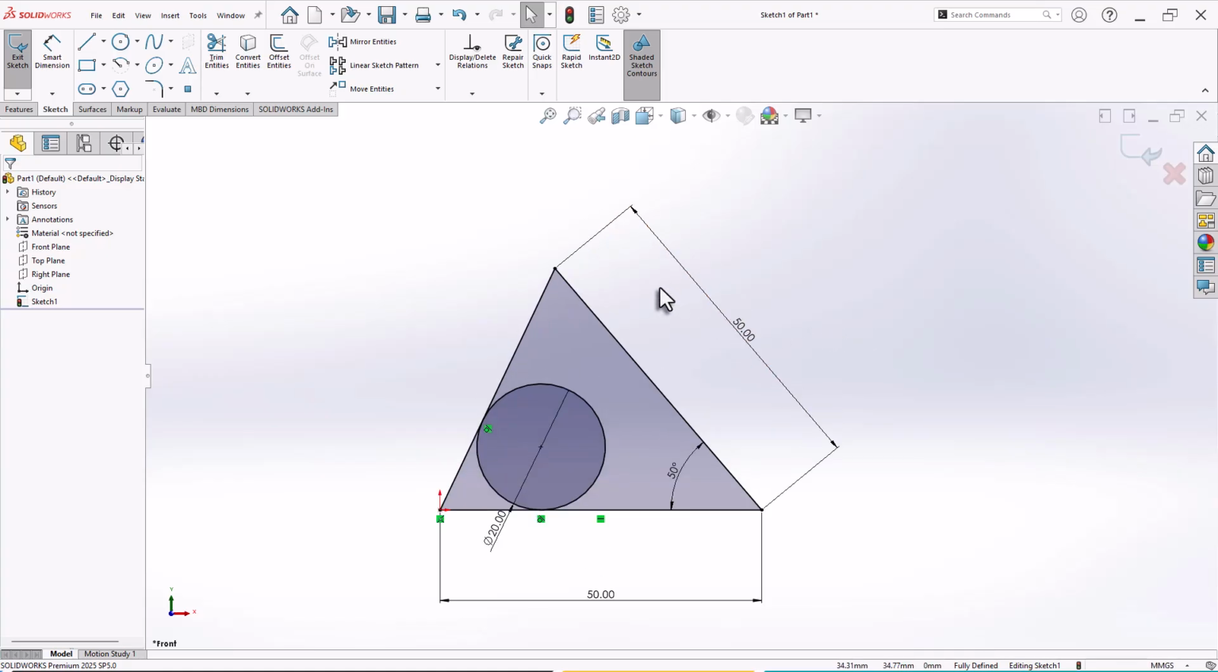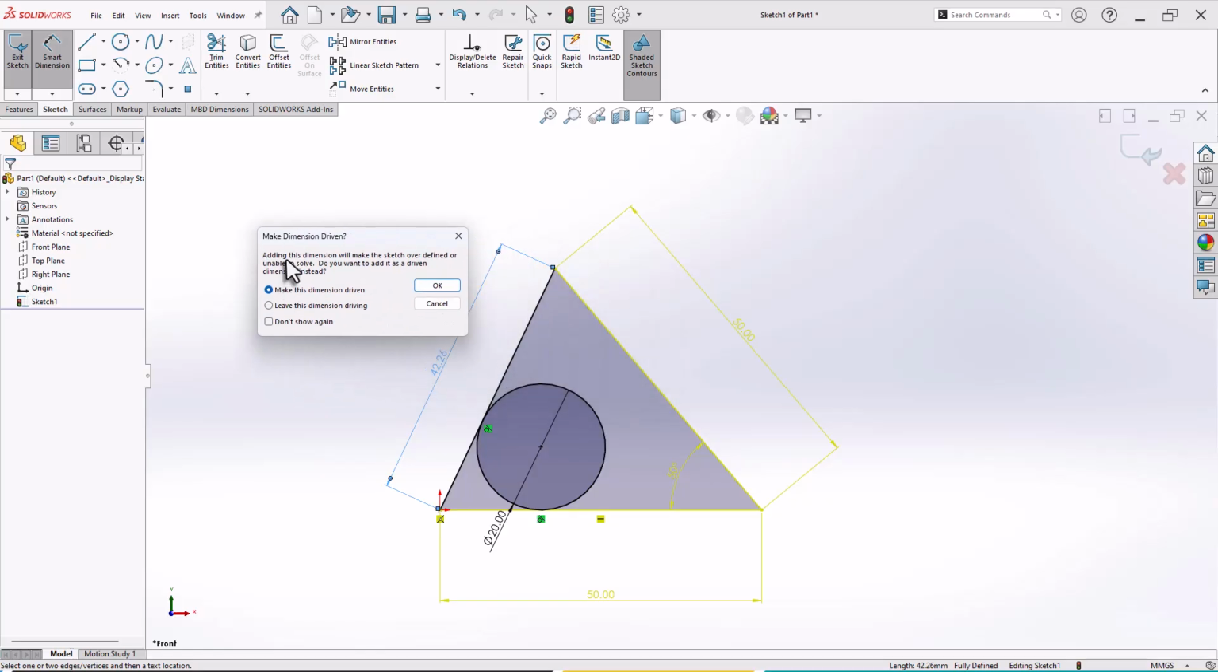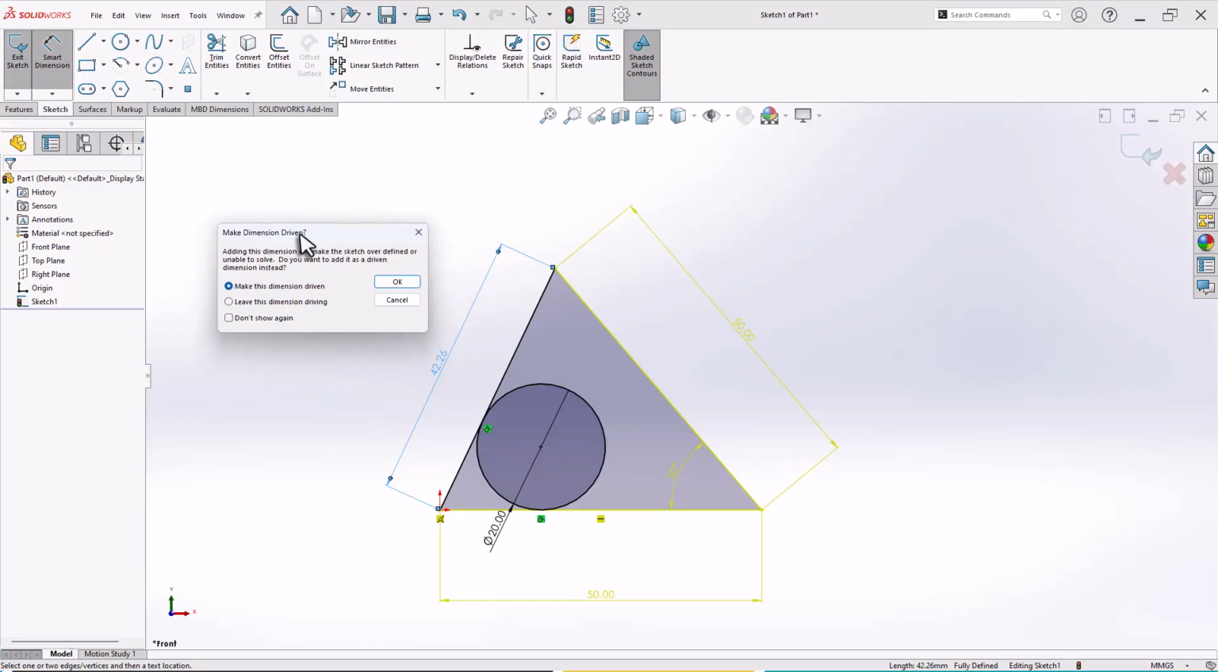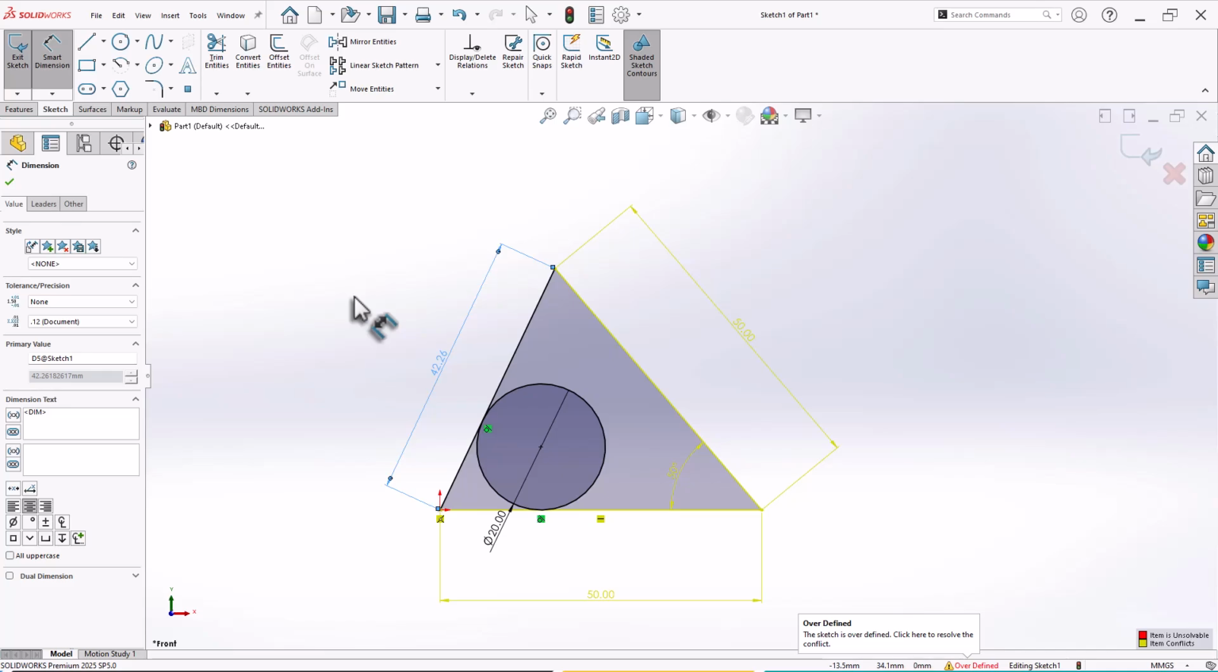Now let's say I want to overdefine this sketch. So I am going to give a dimension to this third line. Now see what happened. The moment I click over here, it says adding this dimension will make the sketch overdefined or unable to solve. Do you want to add it as a driven dimension instead? Now sometimes you need to find the length of such entities, so you can go driven. Driven means controlled by other parameters. If I add it over here, that would be a problem. Now see, it says overdefined sketch.